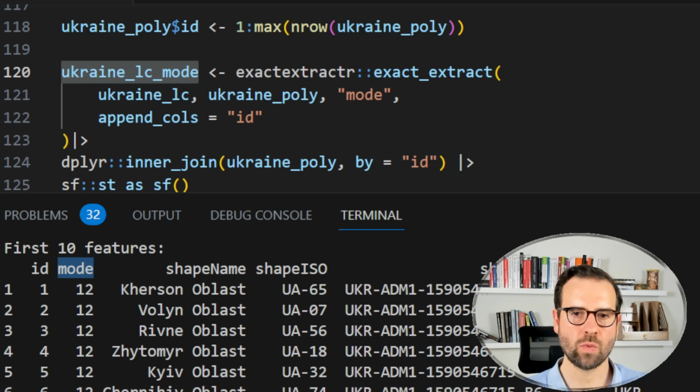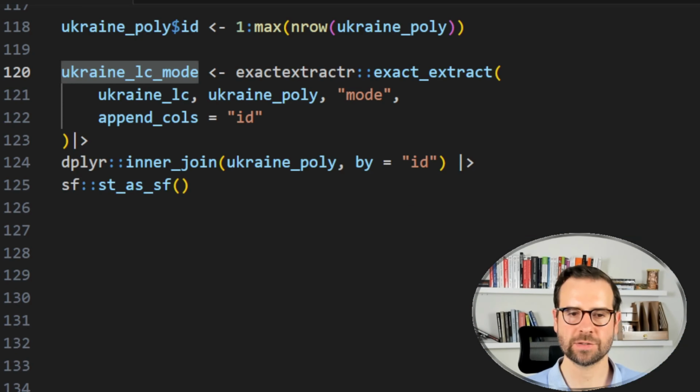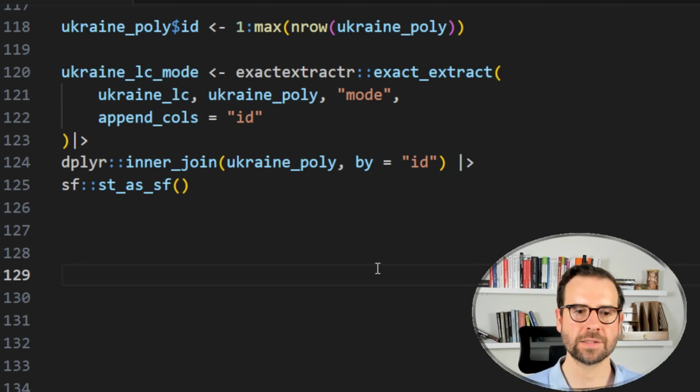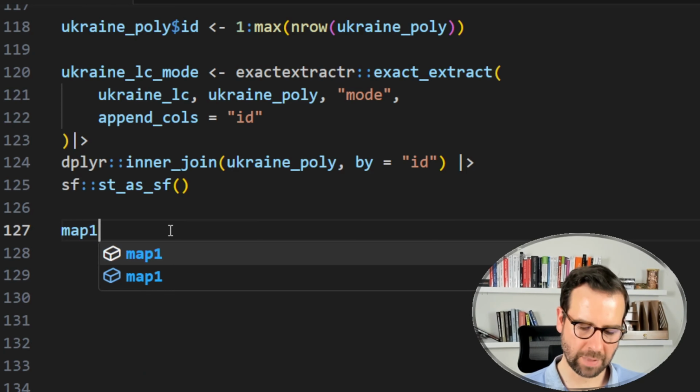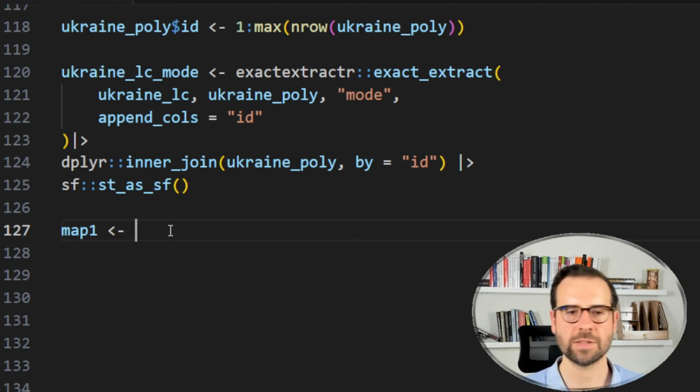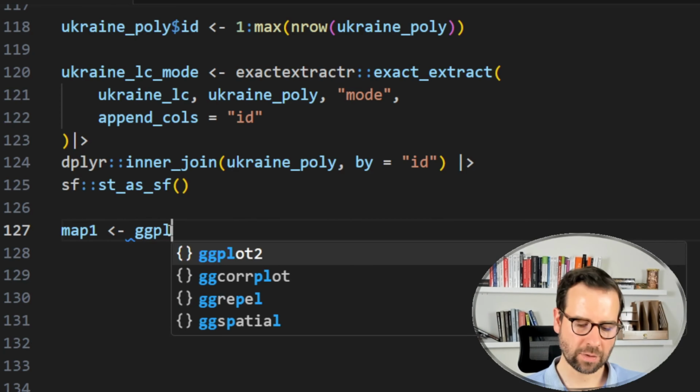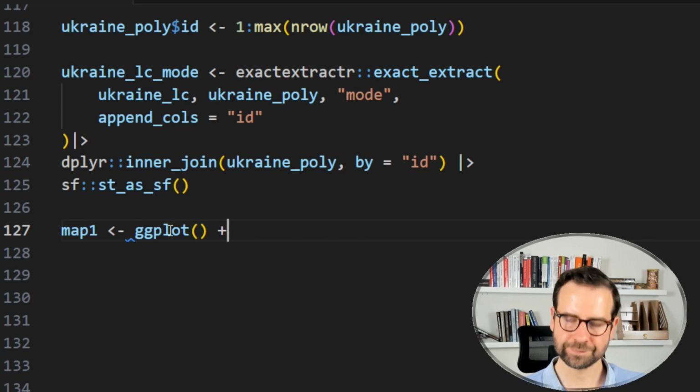And we will, in the next step, actually create a ggplot map. Then you will see what the most dominant form is for every Ukrainian region. So let's do that. First of all, we're going to create an object called map1. We're going to have 3 maps in this tutorial. And then we're going to call the ggplot function.